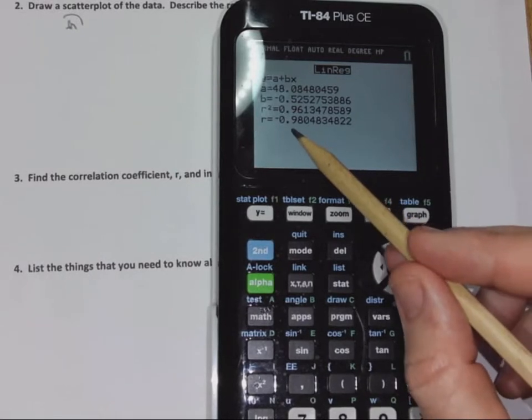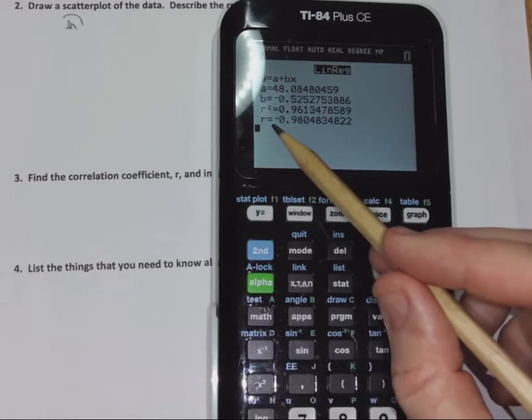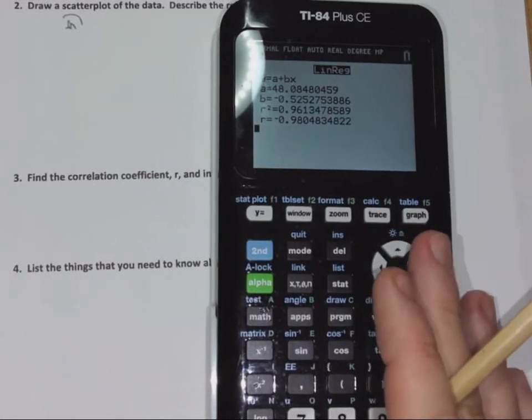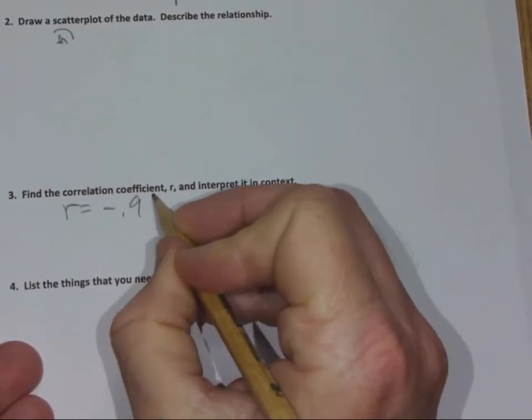Now, if your calculator doesn't have R, we're going to talk about that in a second. But there it is. There's my R value. It's negative 0.98 approximately. So our R is equal to negative 0.98.